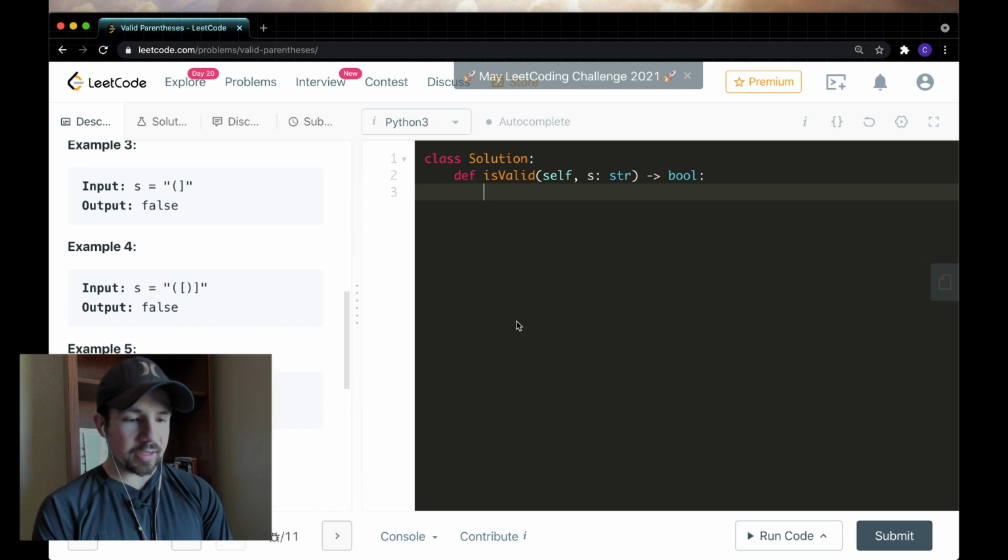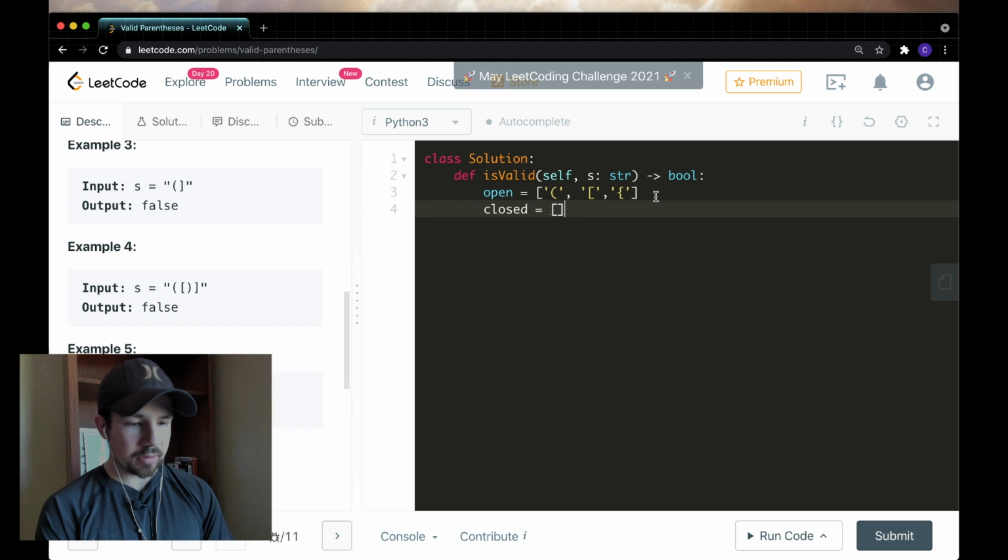The best way I can think of doing this is to create a list of the open brackets and then the closed brackets. So we'll do opened, and then a list like this: open parenthesis, open square bracket, and open curly bracket. Then the opposite will be true for closed: close parenthesis, close bracket, and then closed curly bracket.